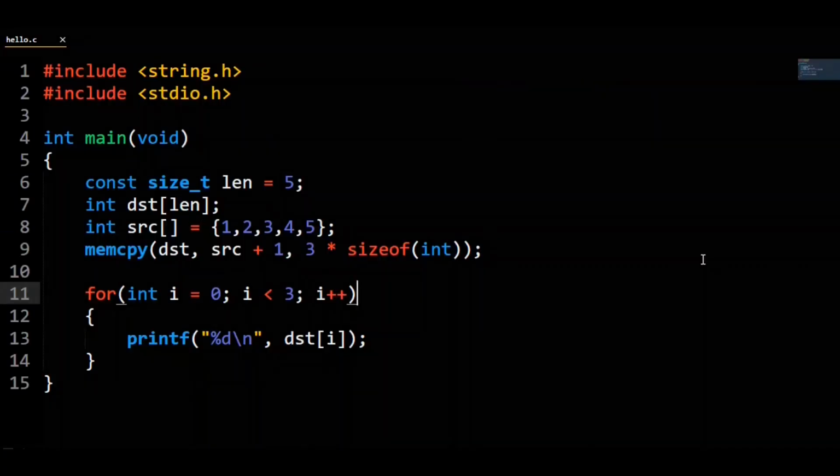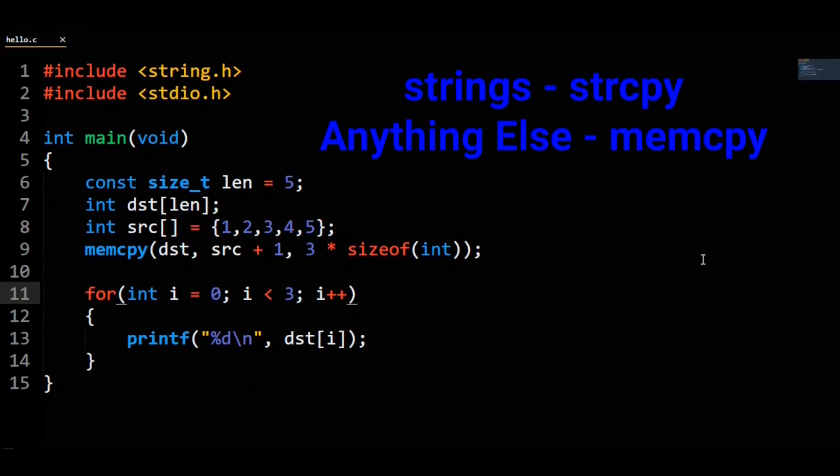One final note, you'll probably notice that memcpy is very similar, if not identical, to strcpy. So when do you use strcpy over memcpy? If you're using strings, use strcpy. With anything else, you should use memcpy. Strncpy is exactly like strcpy, but with an extra wrinkle.